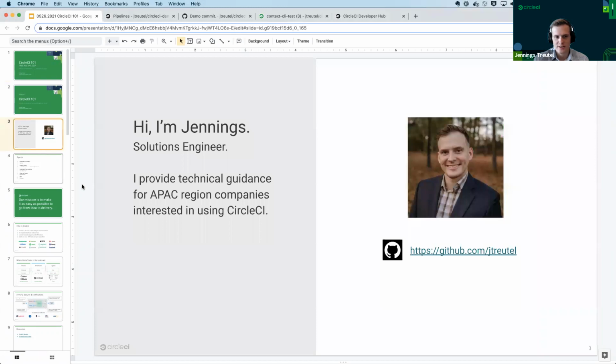My name is Jennings. I'm a solutions engineer here at CircleCI for the APAC region. My primary responsibility is to provide technical guidance for APAC region companies who are interested in using CircleCI. But I also work on some of the customer-facing code that is used to extend the application, mostly orbs, which we'll talk about in this presentation. And here's my GitHub if you want to check out some of the demos and other things I've written for CircleCI.